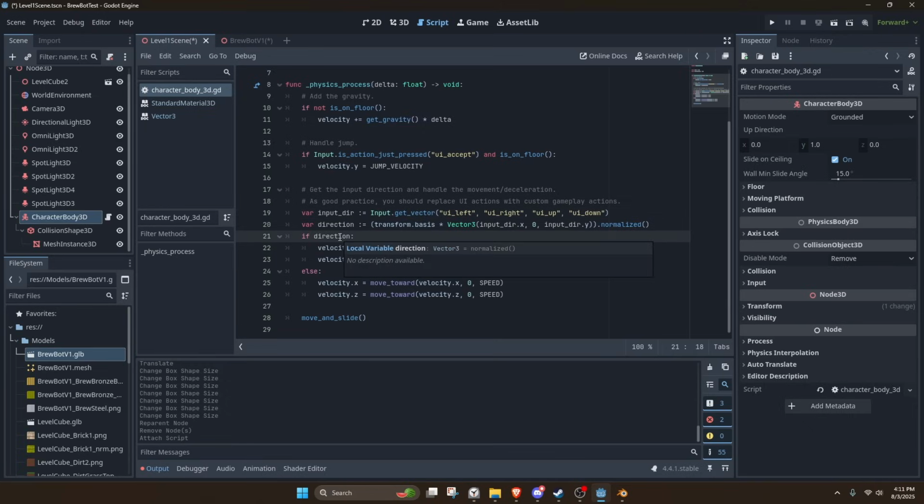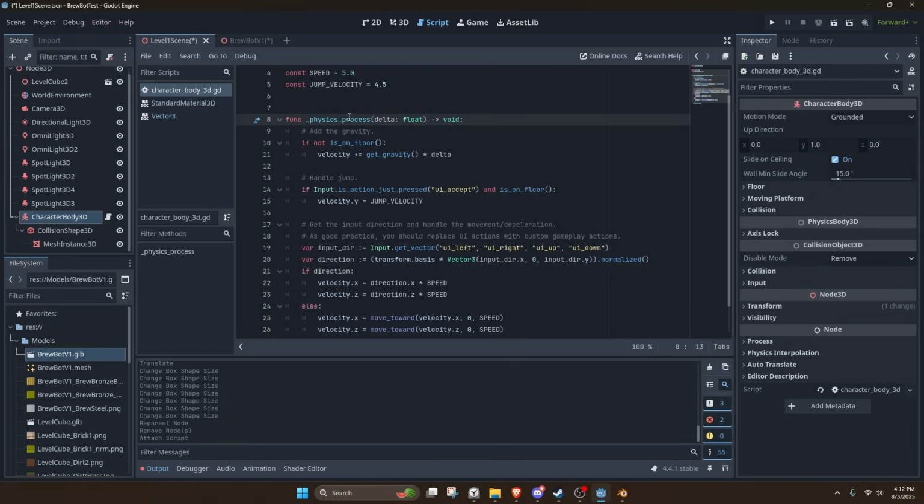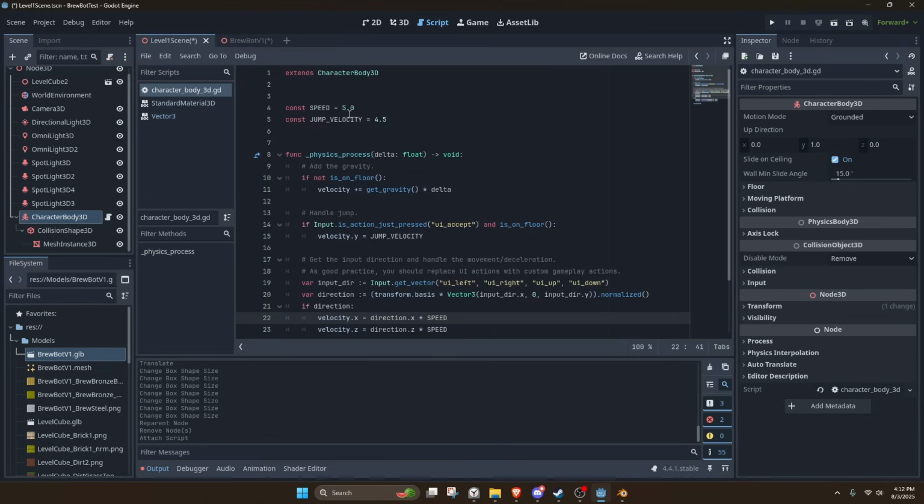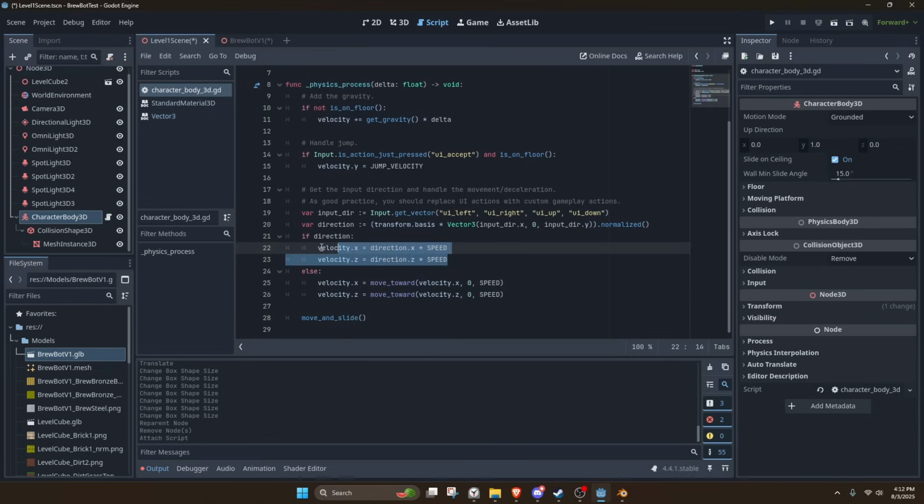What do you mean if direction? I think when you do if on a variable like that, it just asks if it has non-zero data. I guess that way, because this is in physics process, which goes off every tick, this is just to make sure that it's not calculating things when it doesn't need to. So if velocity x equals direction x times speed, which speed is this. So this is the actual movement. All of this stuff is set up for this.